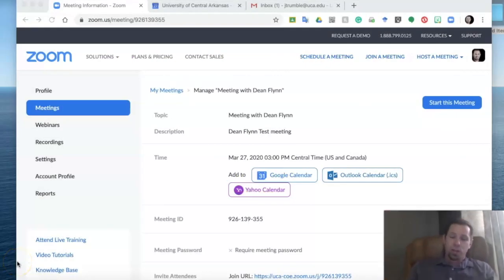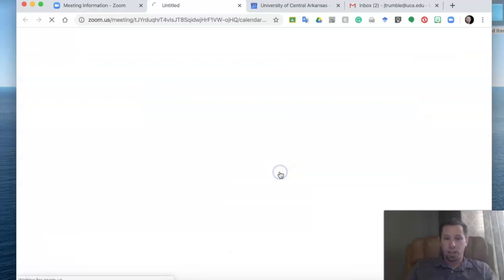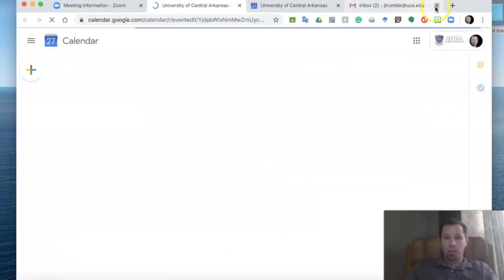Wanted to let you see how you would connect your students to a Zoom meeting. Google Calendar is really great for this, and since all of the students have Google sign-ins, what we're going to do is, I've created this meeting. It's going to happen at this time. I'm just going to click on Add to Google Calendar, and it's going to pop up there for me in Google Calendar.